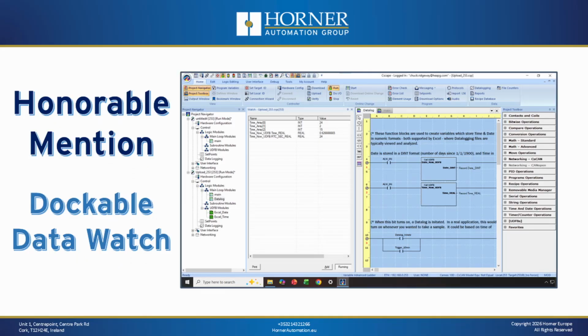Before we get to our number 1 feature, we have a few honorable mentions. First, we have the Dockable Data Watch window. Until recently, the Data Watch window, which shows live variable data values, floated above the desktop, but now it can be docked. This opens up even more customization options for your Cscape 10 instance.